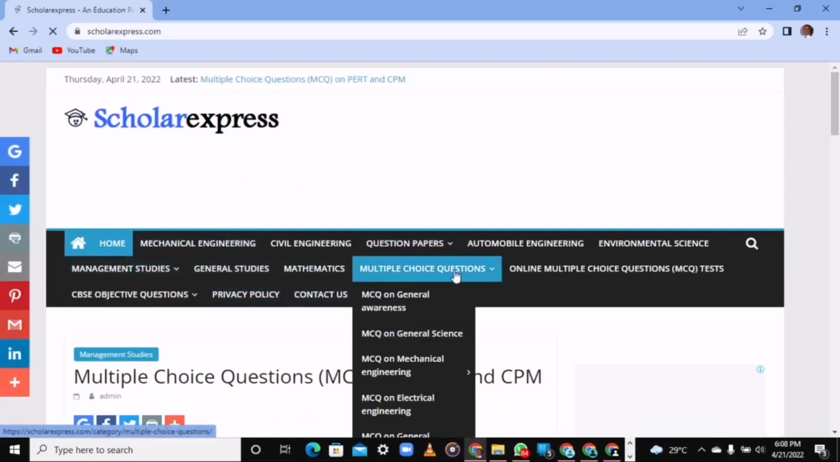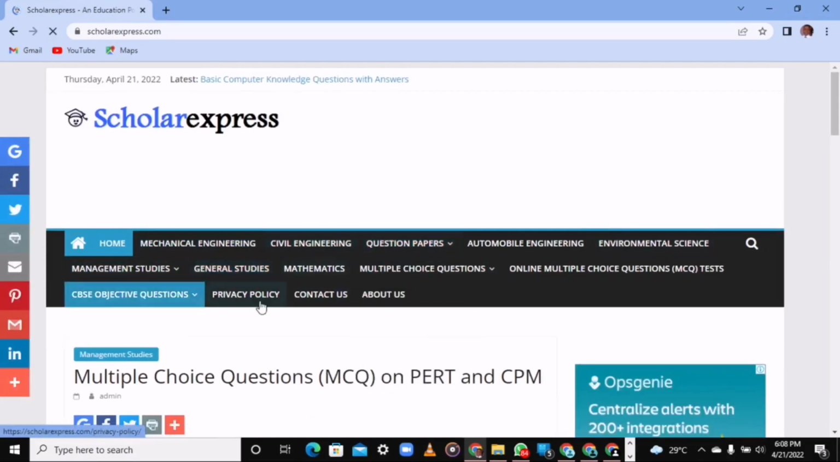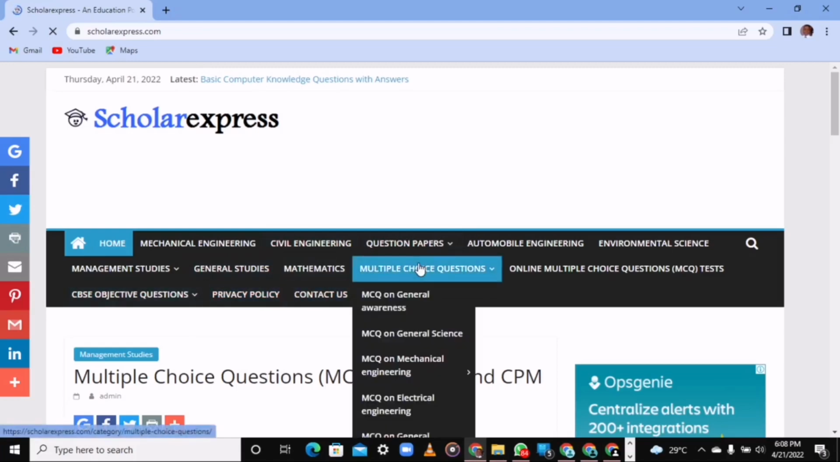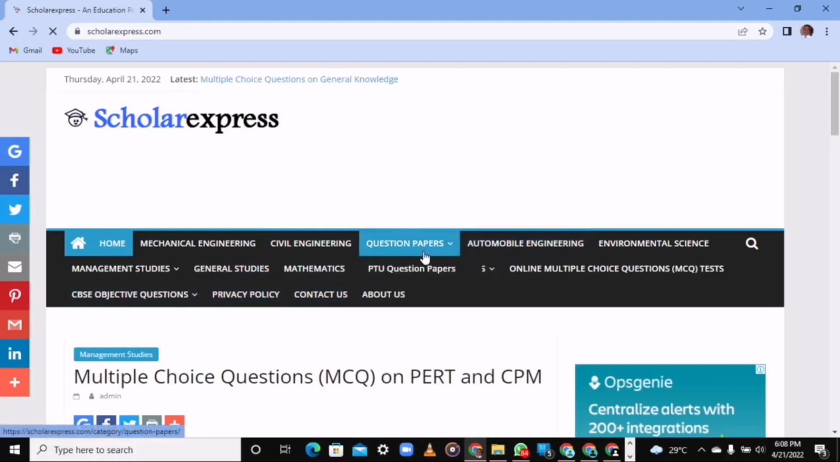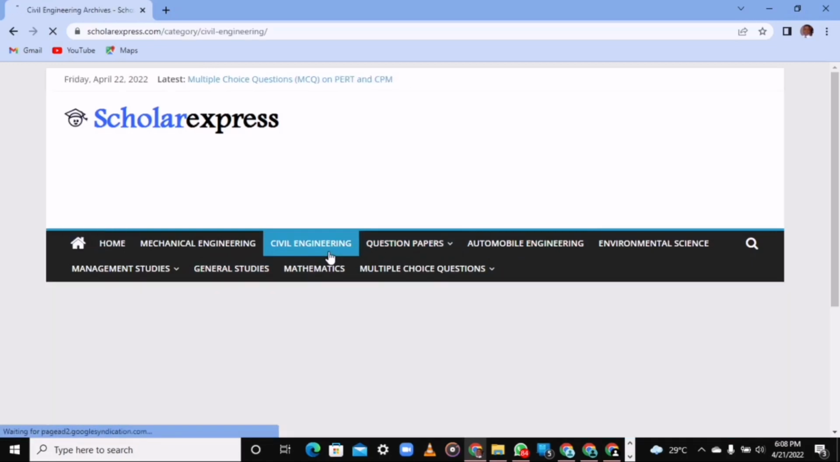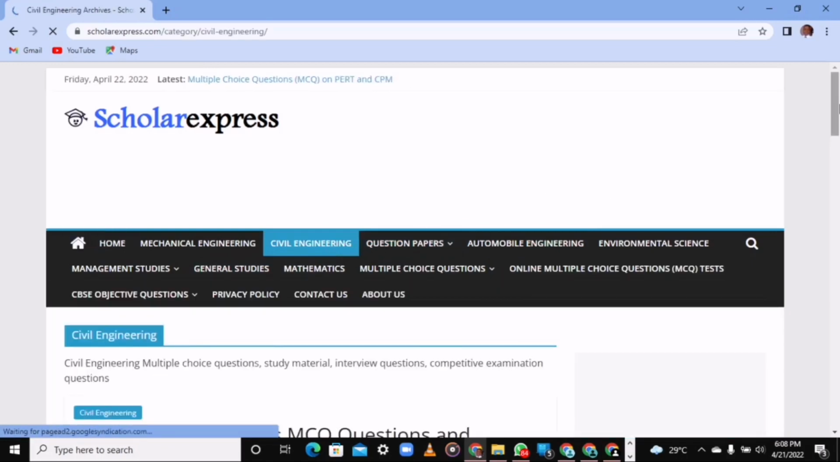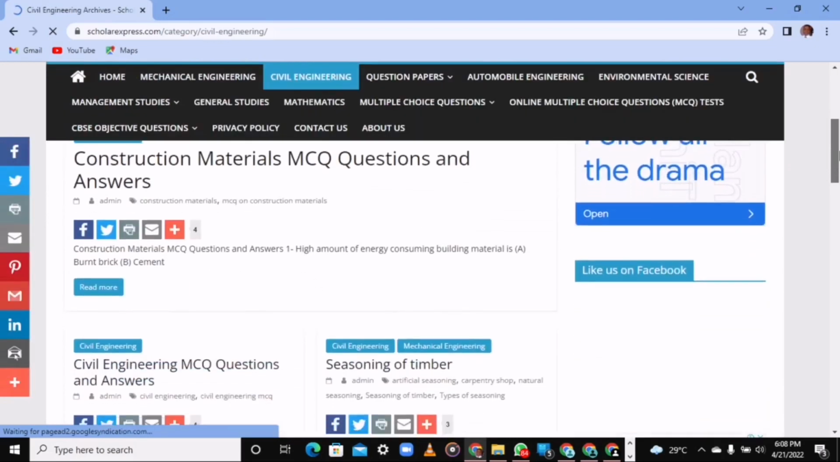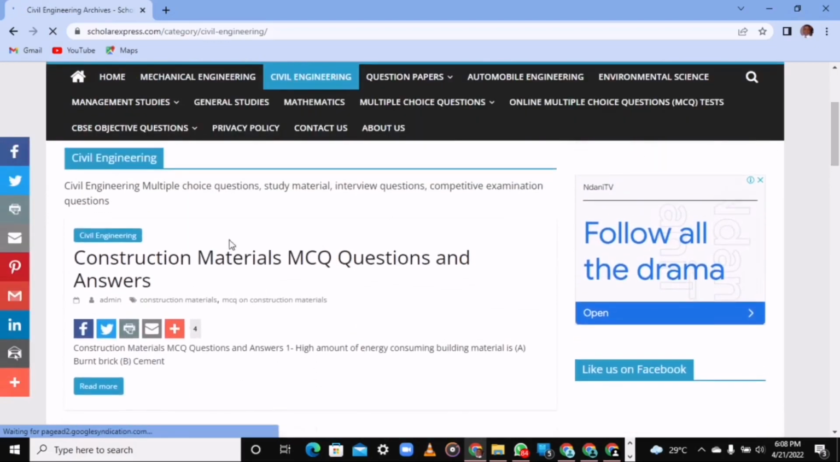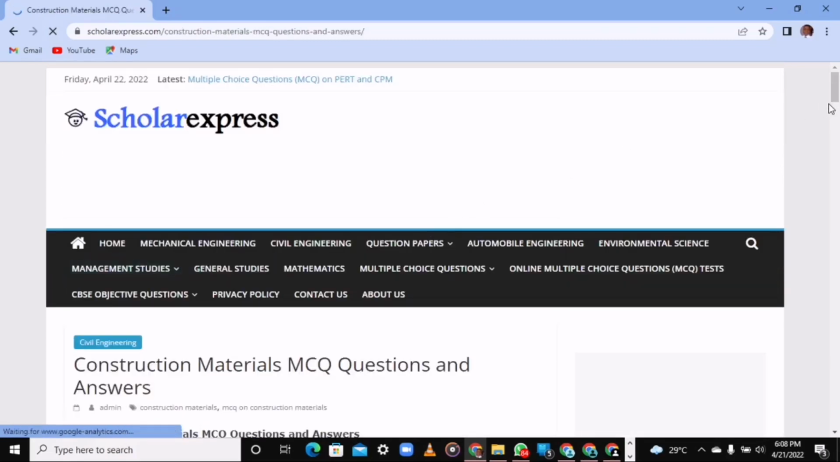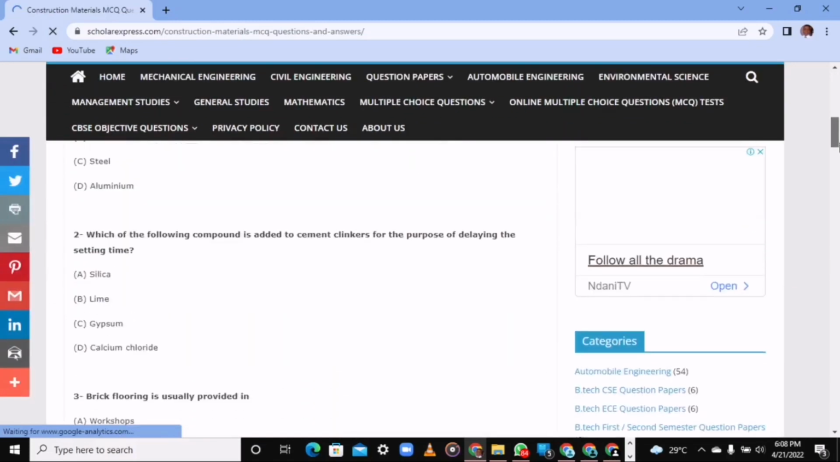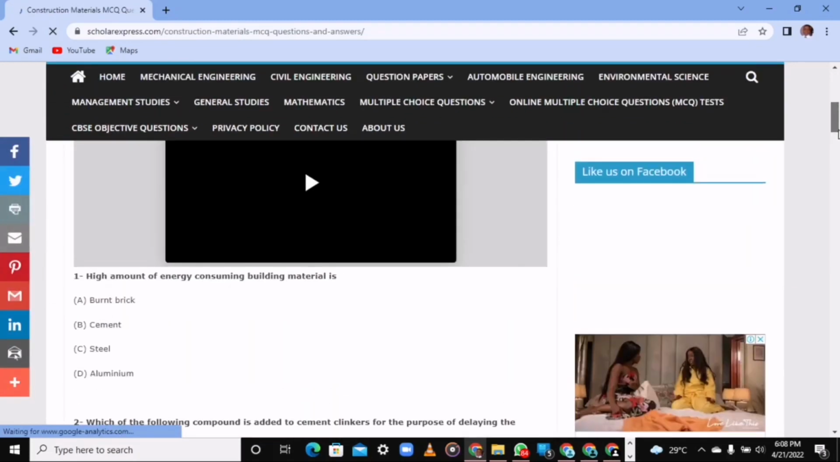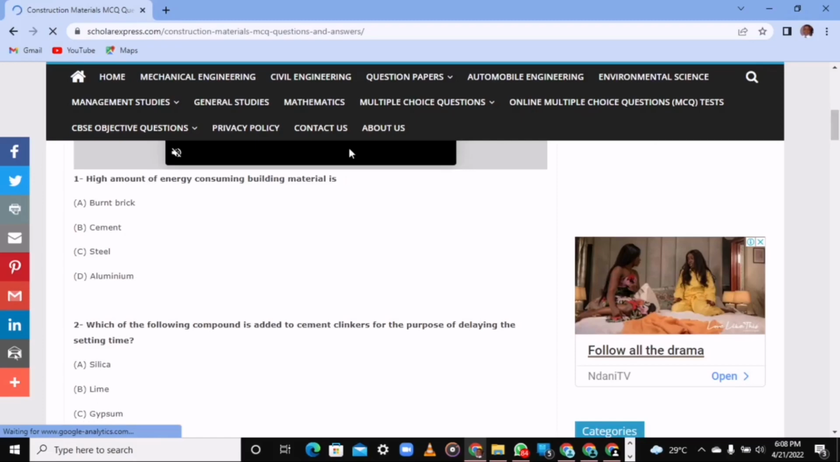On engineering, any course you are doing, you can find yourself: general studies, mathematics, automobile, question papers, civil. So I'm choosing civil so that we'll do one question there. When you choose civil, you scroll down and choose construction materials. So I'm using construction materials to do that. When you choose construction materials, let's see what comes down. You see the questions are provided there, right? But with this, you cannot choose the answers.